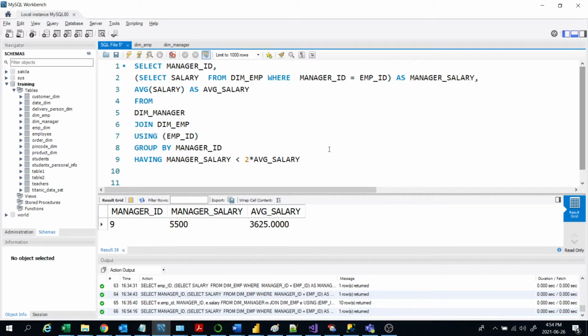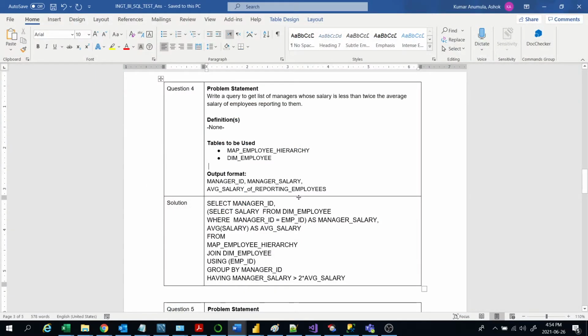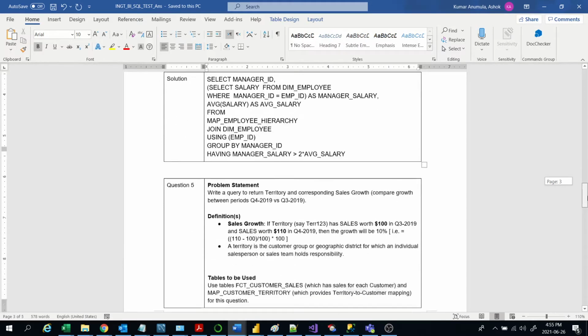Okay, so that is the query. Hope you understand this. So this is the query. It will return the manager's salary, which is less than twice the average salary of employees reporting to him. Okay, so this is the fourth query. Let's go to the fifth query.